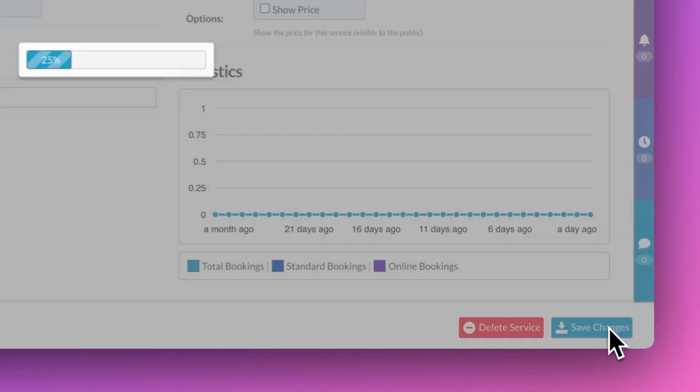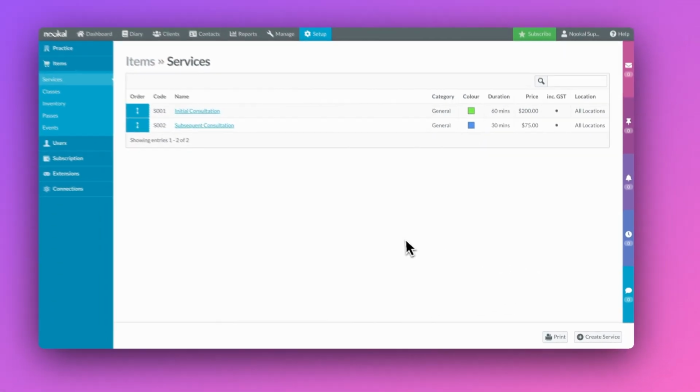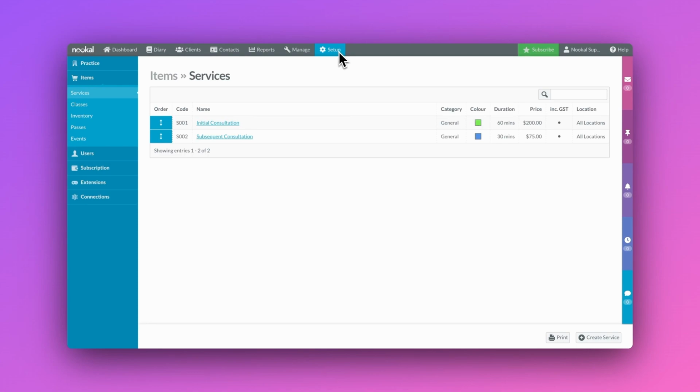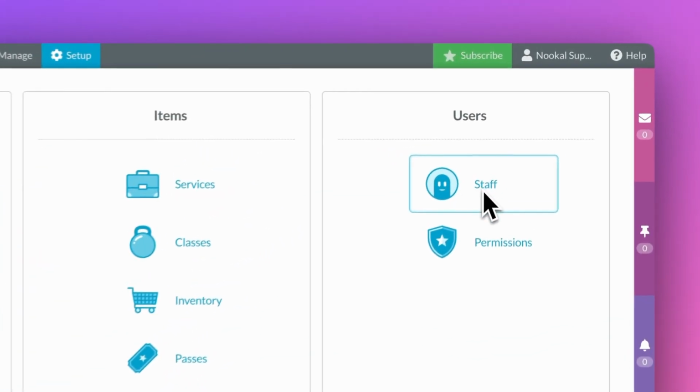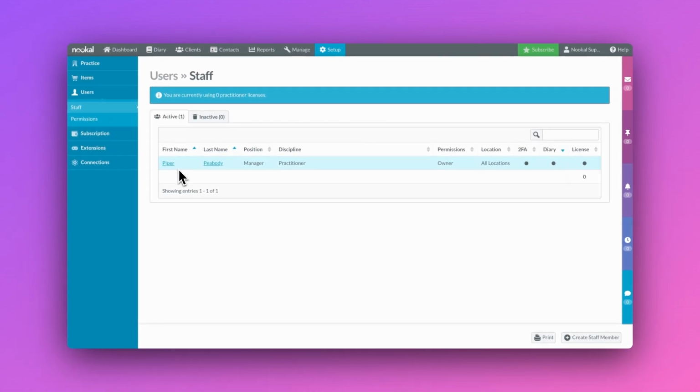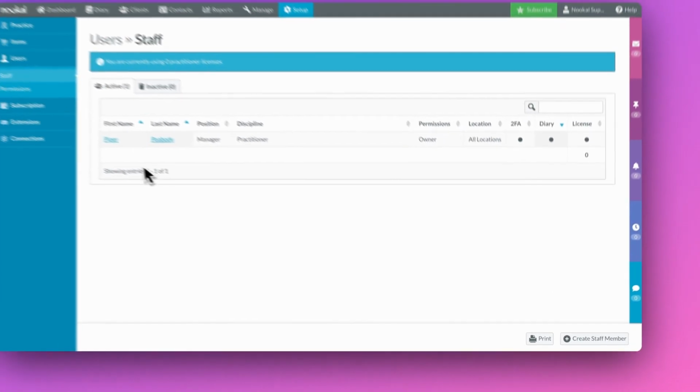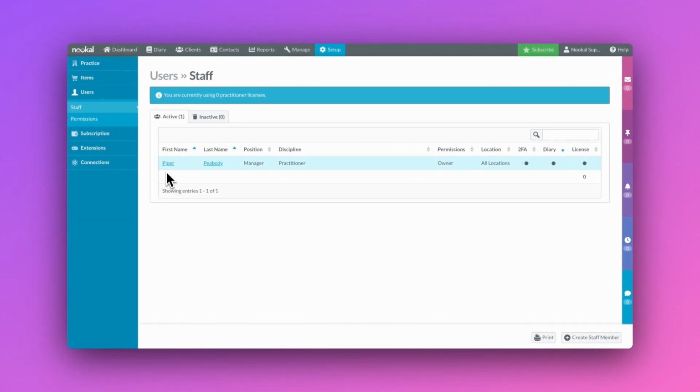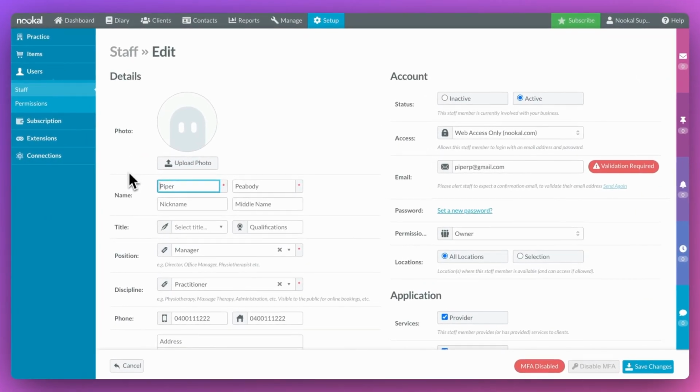Let's save these changes and once more go back to the setup area so that we can set up your staff profiles. You'll see that Nookal has created a staff profile for yourself based on the details you entered when creating the trial account. You can add as many staff as you require by clicking here. Let's take a closer look at what needs to be added to your staff profile.